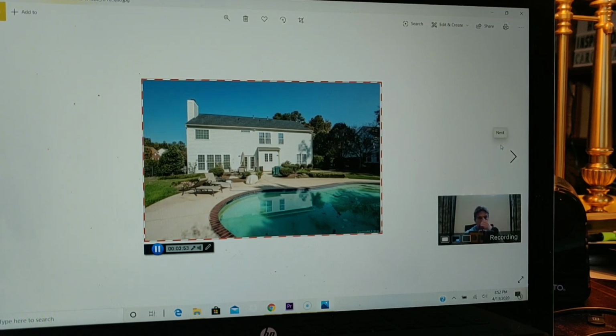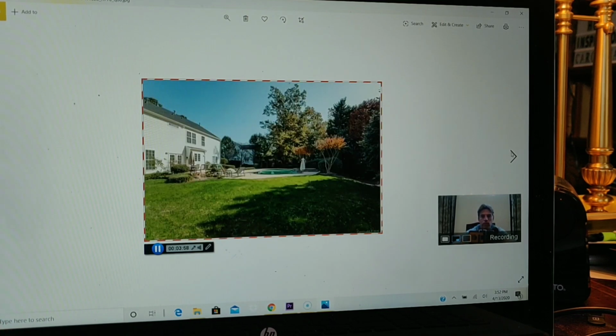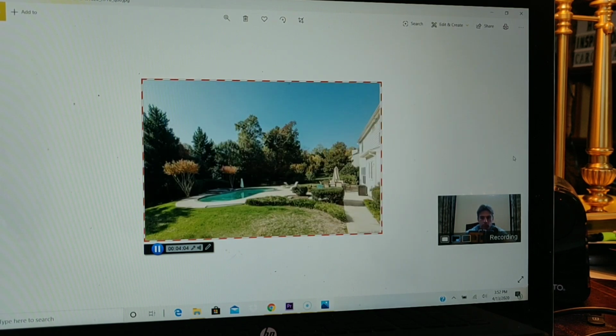This time of year, not everything's in bloom right now. Got some crepe myrtles here, and there's a hot tub. It's one of those pools with a hot tub. And you can see the hot tub here.